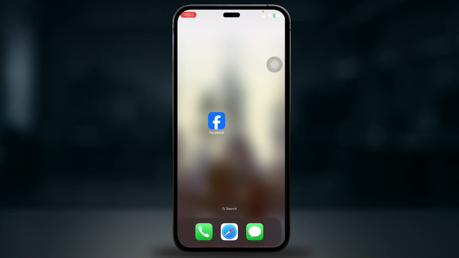Hey everyone, welcome back to another YouTube video, and in this video I'll be showing you guys how to recover a disabled or temporarily restricted Facebook account.